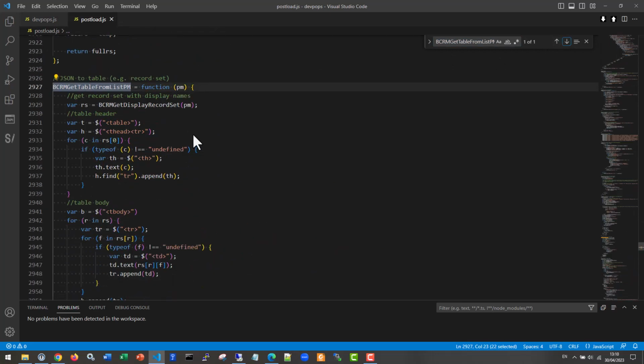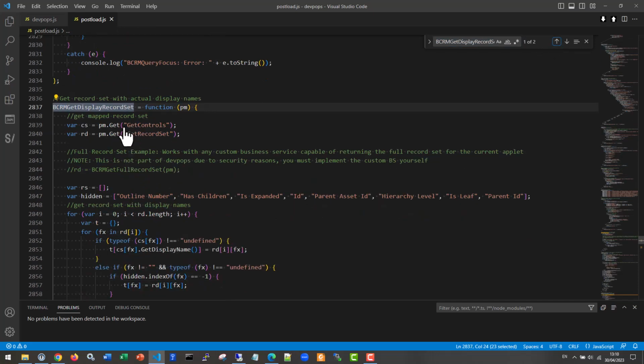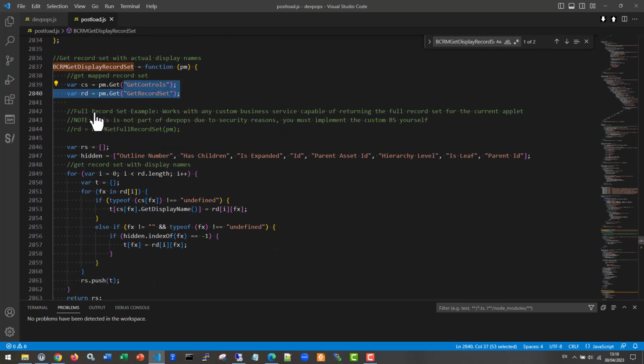So this function calls another function, get the display record set. Now get the display record set gets the controls and record set of the PM. There is a full record set example. I'm coming to this later. It has an exclusion array of fields that we are not interested in.